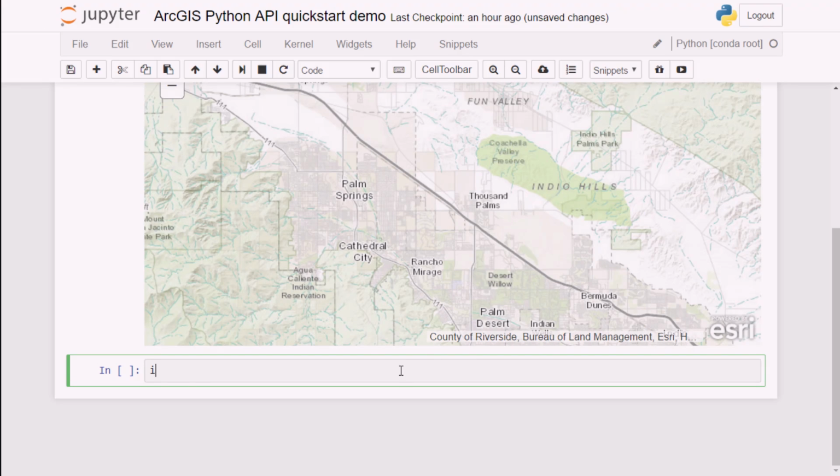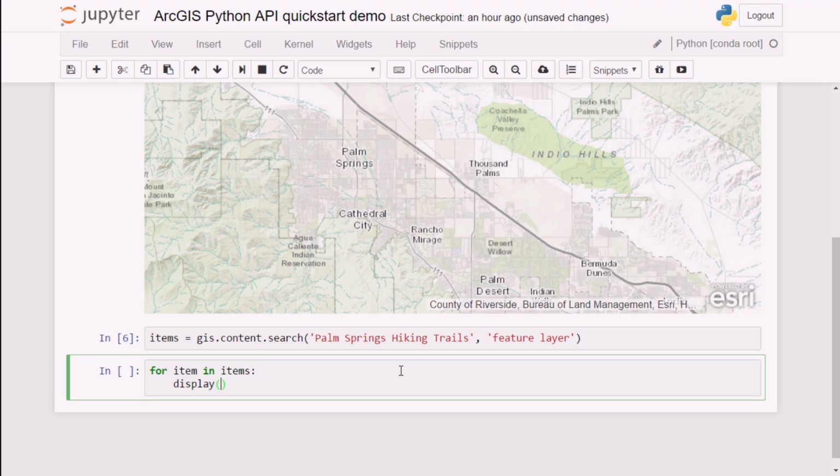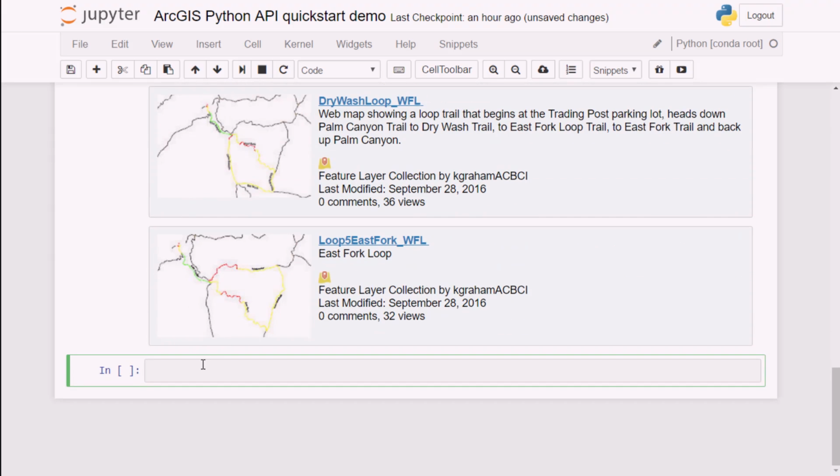We can search for content in our GIS, and let's do that by saying gis.content.search. And I could search for Palm Springs hiking trails. And I could specify the type of content I want. I want feature layers. And it returns the results in the form of items. I'm displaying those items. And the results are in a form that's similar to the search results from ArcGIS Online. So I got back my feature layers about hiking trails.